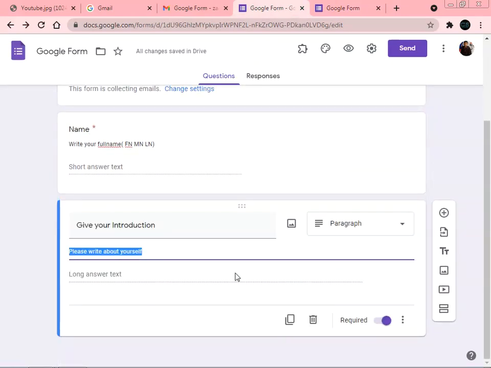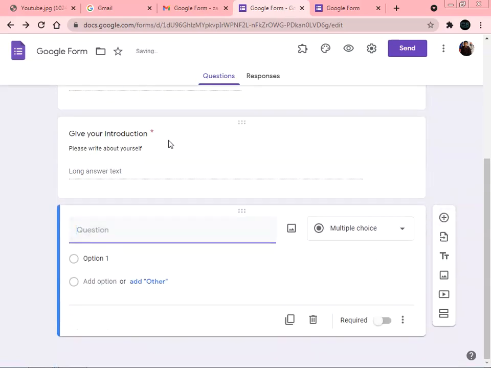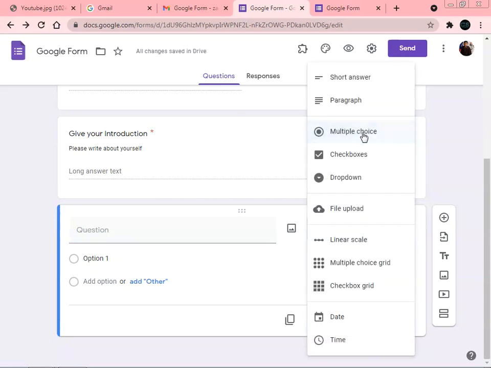So we'll move toward the next question. We are going to add the next question. So same, we are going to add a question. This will add the question below. So here we have to select this multiple choice question. Multiple choice question means we have to select a single option from the multiple ones.